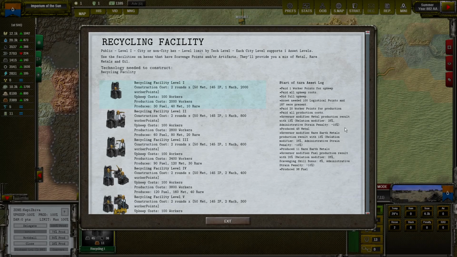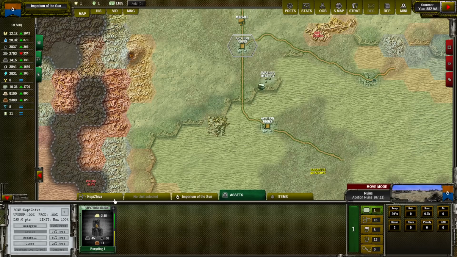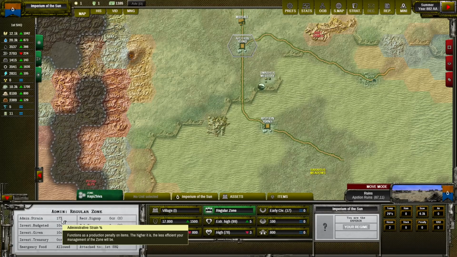Why not 17%? Let's check. The administrative strain penalty is 17%, but it affects our production by only 10%. It's because we have some gradual steps. If your strain is below 10%, it doesn't affect you at all. If it's higher than 10%, we have a minus 10% modifier. If it's higher than 20%, we have minus 20%, and so on. At 87, it will be minus 80.